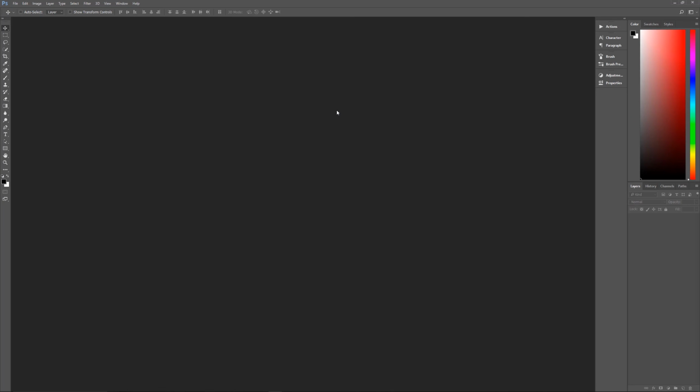I am your host Geekman, and today we're going to learn how to create an asphalt texture. That's a standard road texture from scratch in Photoshop using no photographs to help us along. It's basically from scratch using only filters in Photoshop.